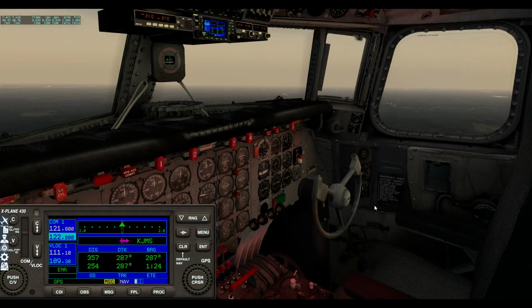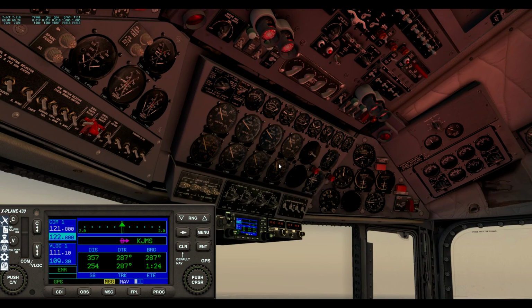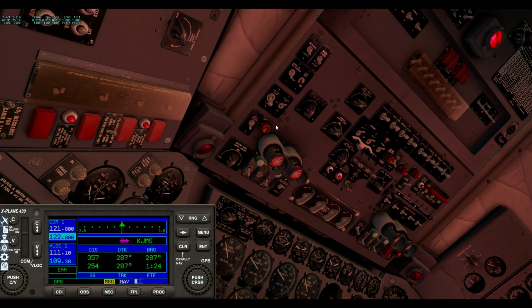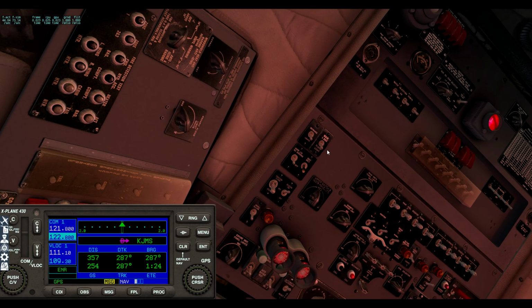So she's all set up for cruise. I'm going to go ahead and end the video here. I'll start another video for the middle segment, and then we'll have a third segment for the landing at Jamestown.